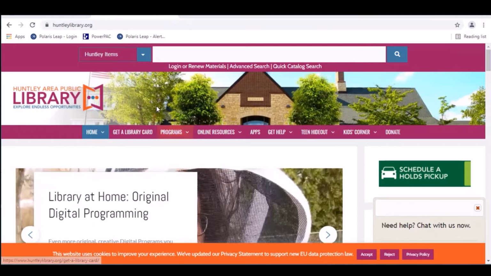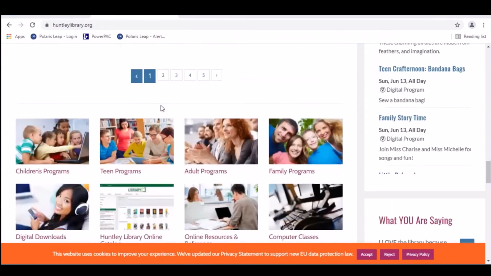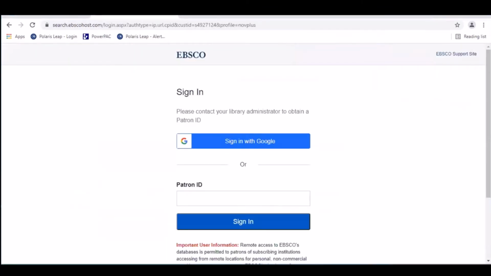We're going to start on the library's homepage, and if we scroll down to the bottom here, we will see Novelist Plus. And I'm going to click on this link. Now, if I were in the library, it would take me directly to the resource, but because I am doing this outside of the library, so you can see what it looks like if you're using it from home, in here I'm going to type my library card number.